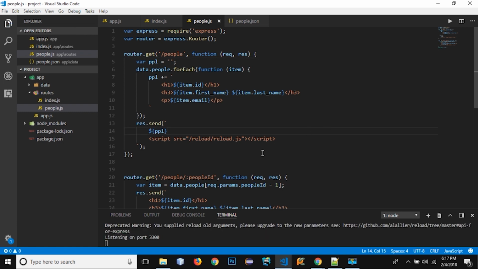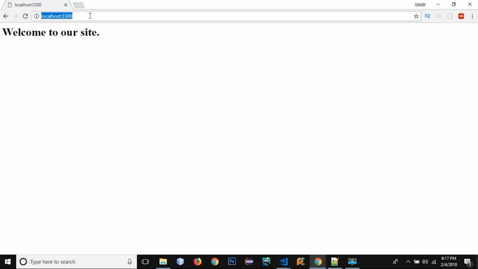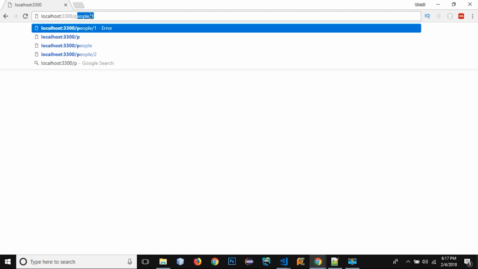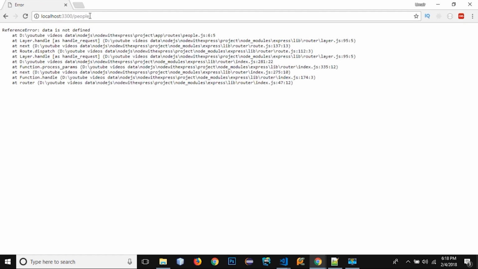So let's save it. You can see there is no error, but this file is using this data variable right here and right here as well, but we have not imported that data variable inside our file. There are two ways that we can use this data JSON file variable in this route. So let's go to our browser and see what the error is. If I go to this route and write people, you can see data is not defined. This is the error that has been shown in our browser.